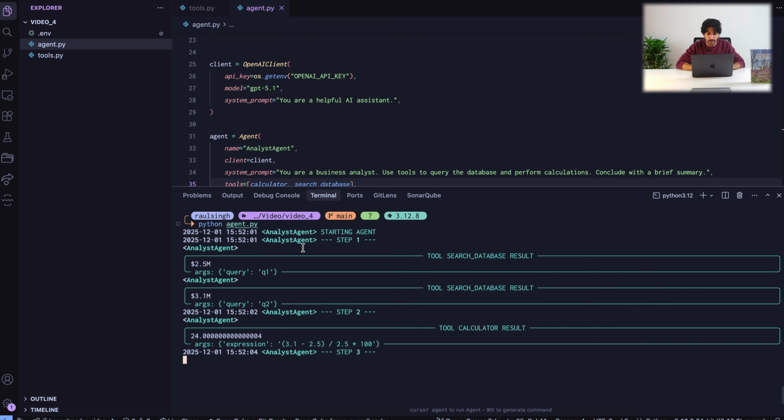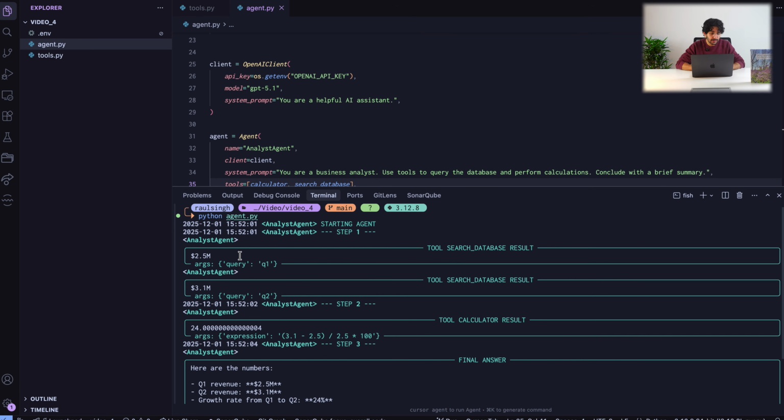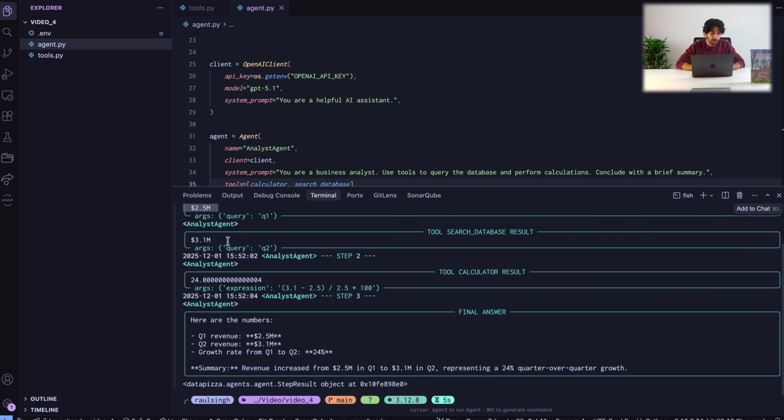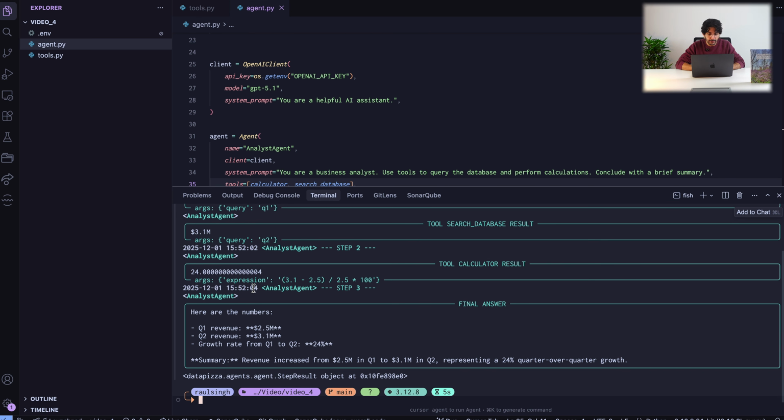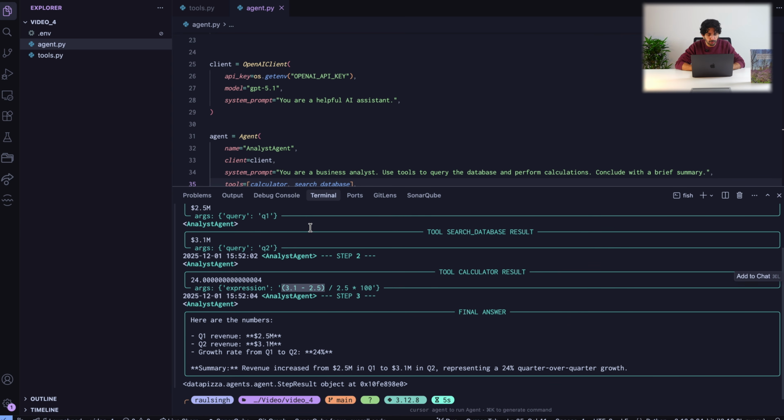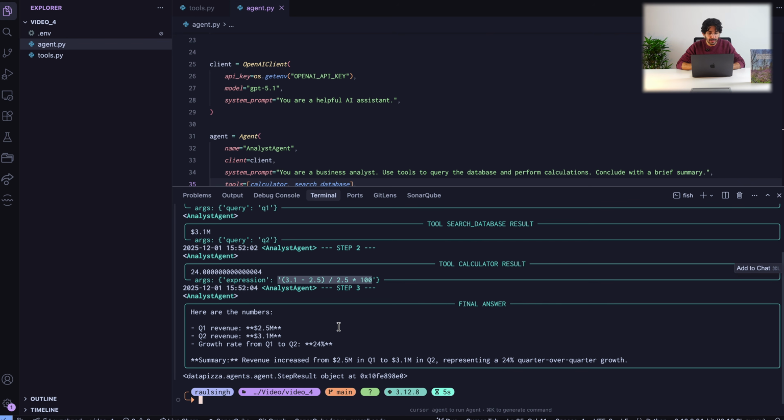As you can see, the analyst agent started the query in the database and it accessed first the Q1 revenue, which is 2.5 million, the Q2 revenue, which is 3.1 million, and then it computed the growth rate by passing to the calculator this expression: the difference between Q1 and Q2 divided by the Q2 times 100. So it computed this mathematical function and then gave us a final answer: here are the numbers, Q1 revenue, Q2 revenue, and the growth rate, which is 24%. So in this case, the agent took multiple steps to solve the problem and then gave me a final answer.